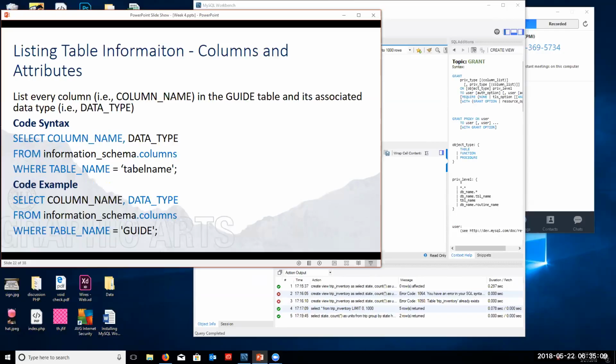Now is when you're going to start actually executing. At number 8, you start executing code again. And when you get to number 8, it's going to ask you to list table information, columns, and attributes. Select every column, i.e. column name, in the guide table and its associated data type. Well, this is a pretty simple statement, and it's kind of like the index statement.